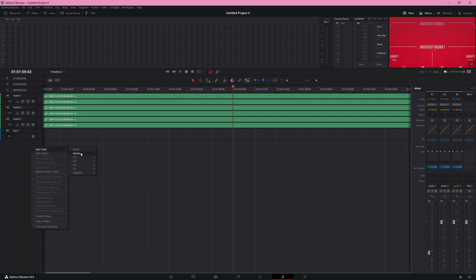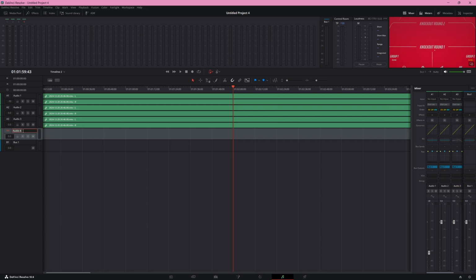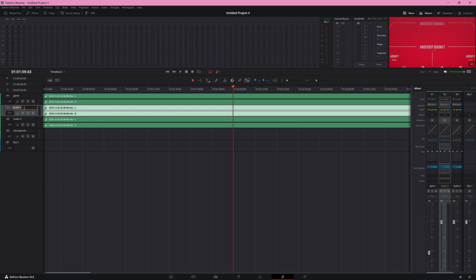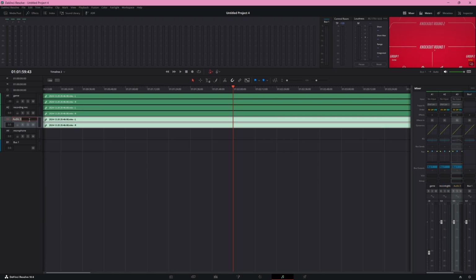So most things you'll want to use stereo, and then for your microphone you'll want to add mono. So let's add a microphone track here, which is mono. And you can rename it by double clicking here, microphone. And we can name our other things. We can name game, this is just mic from the recording, I guess recording mic, and then this is going to be Discord.